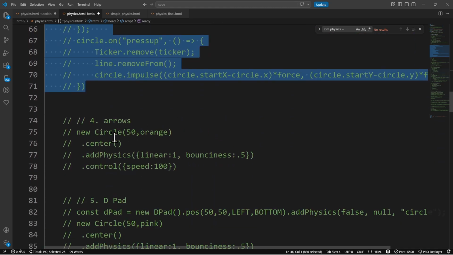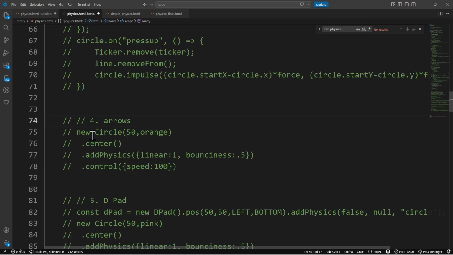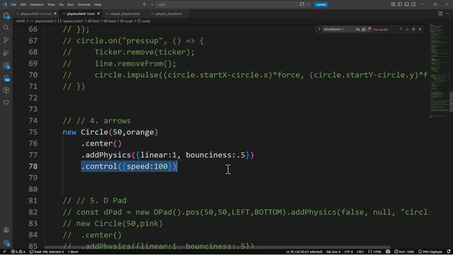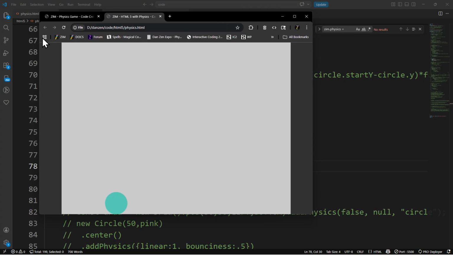There's also other techniques. You can use arrows. What are arrows? Oh, right. So that would be something like we put the circle on there, we add physics, and we use control, and the arrows are just our keyboard arrows. So here we are. Now I use the keyboard arrows. So I'm using the keyboard to move this thing around like that.